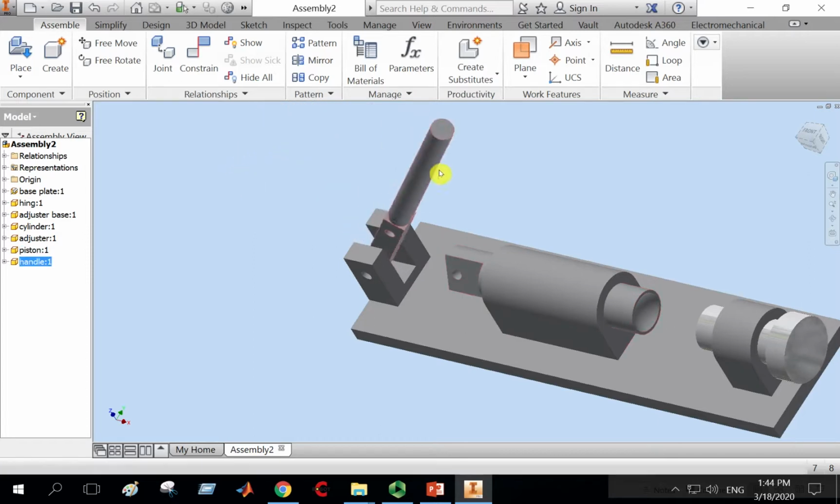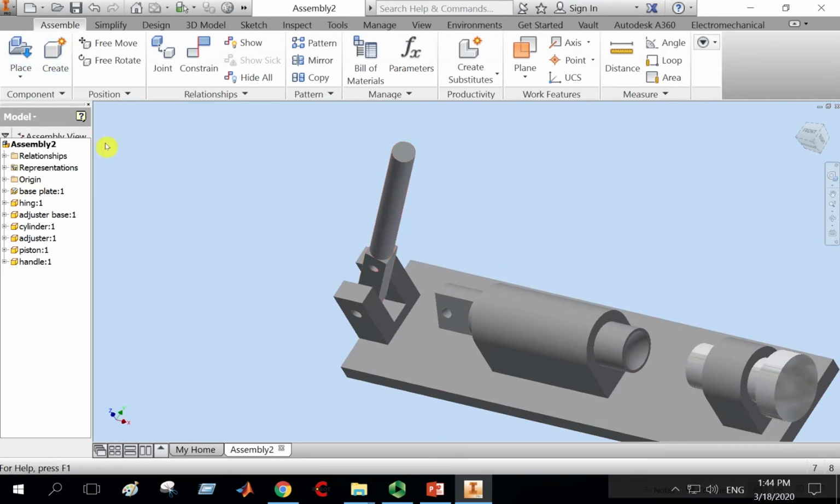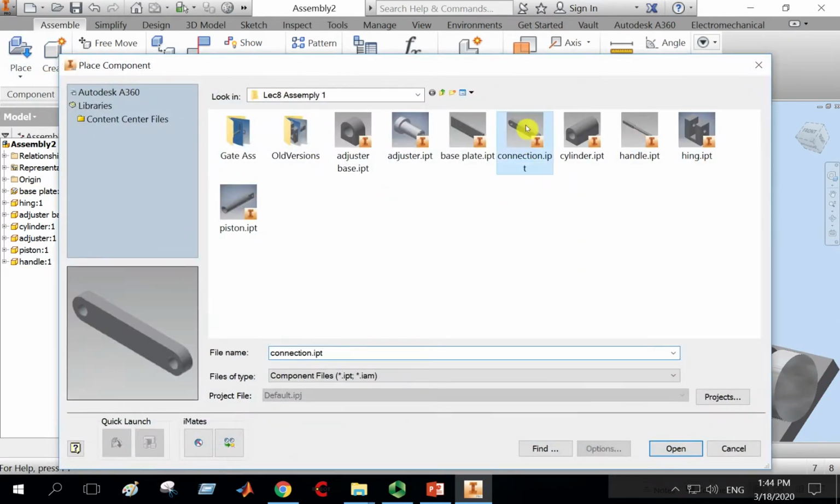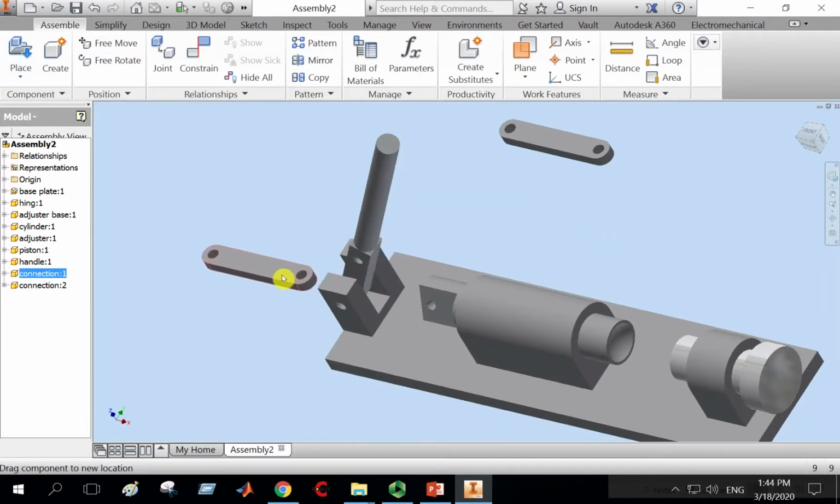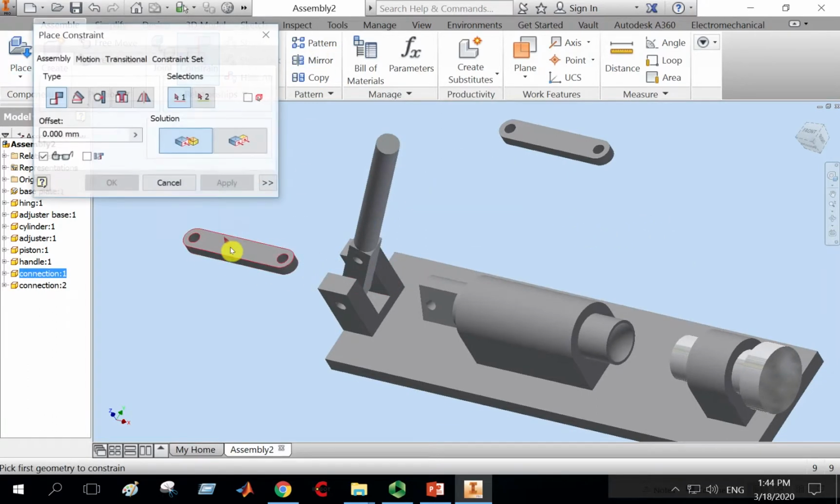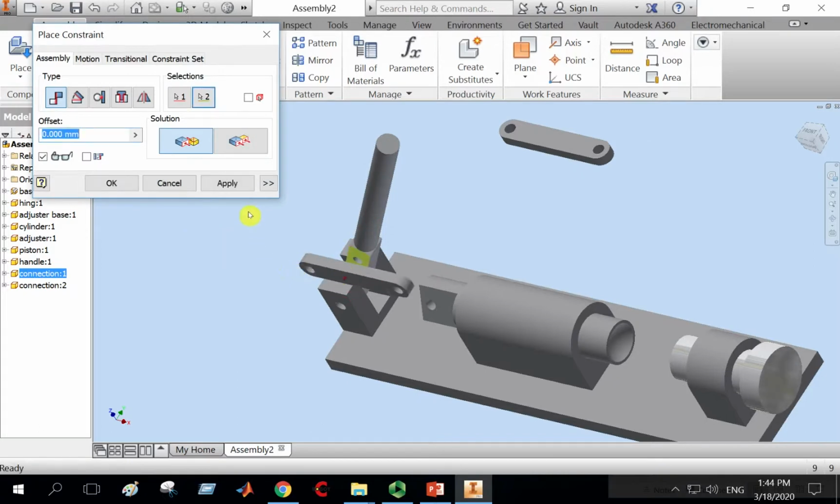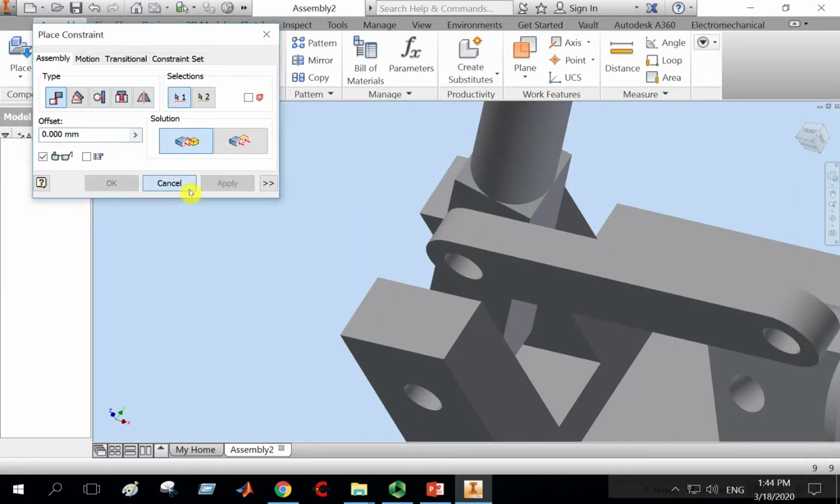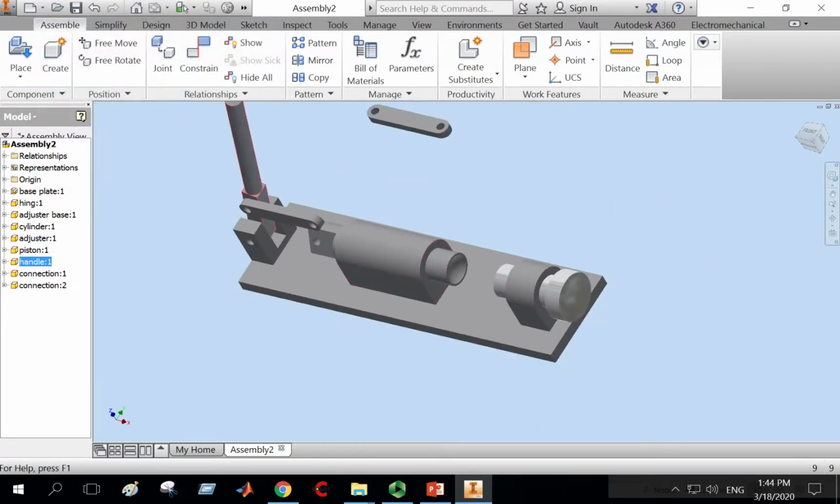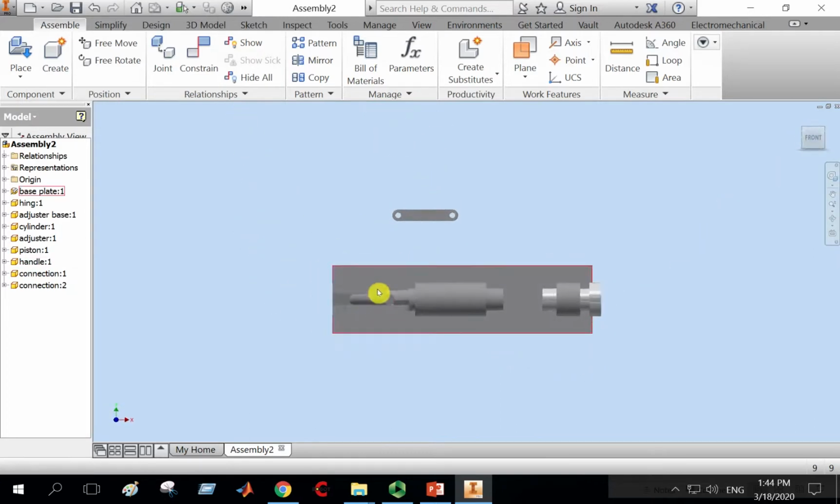like this, guys. Now we should connect the handle with the piston using the connection. We have two connections, this is one, this is two. Take the first one here, say that again, constrain this surface, mate with this surface, apply. At the same time, this hole will mate with the upper hole like this, just to show you from this view how the handle moves. Let me go back again.